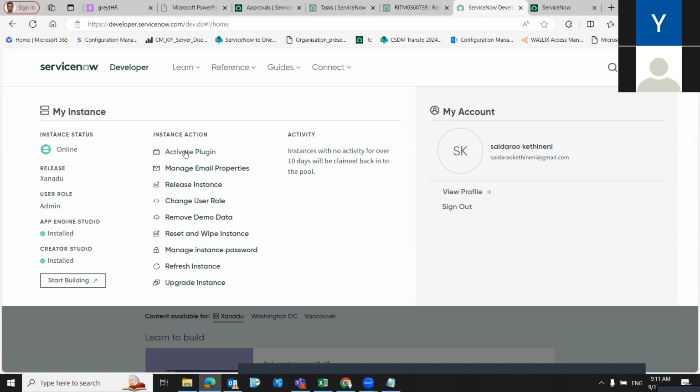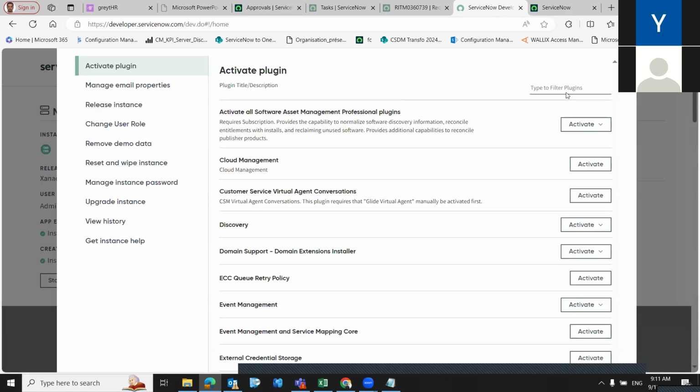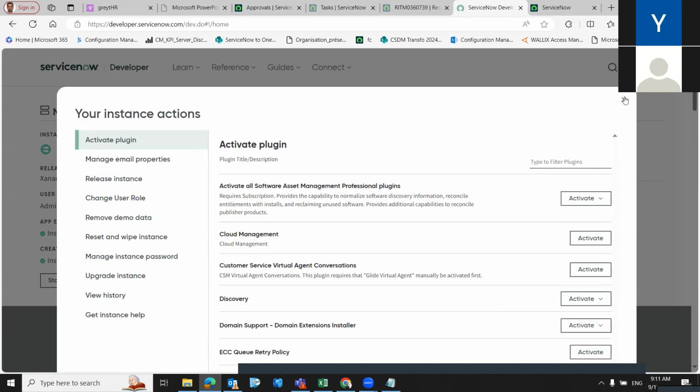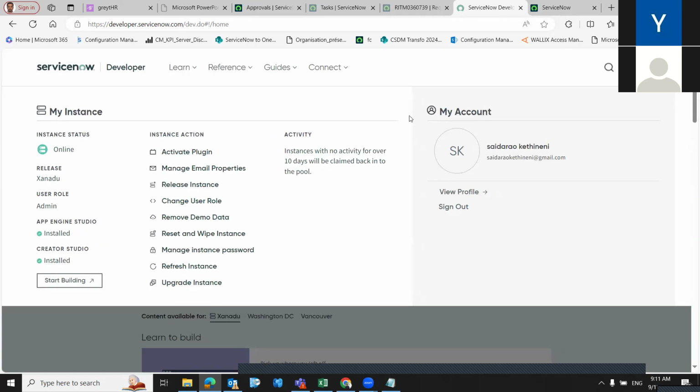Just a small example: in mobile we have the App Store or Play Store, and in the Play Store you go and install Instagram, Facebook, and so on. ServiceNow basically gives some applications, and if you want to install more, you can click on activate plugin. It will show the available applications, and you can type anything, like Discovery. If you want Discovery, you have to click Discovery. We are going to discuss the plugin concept in further classes.